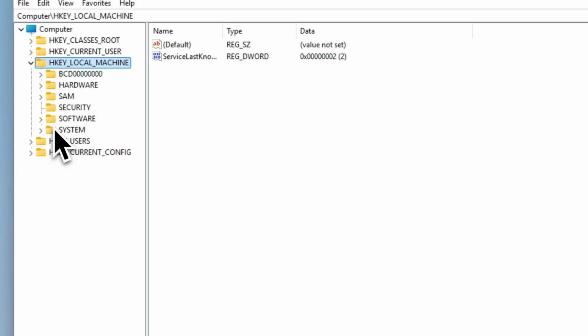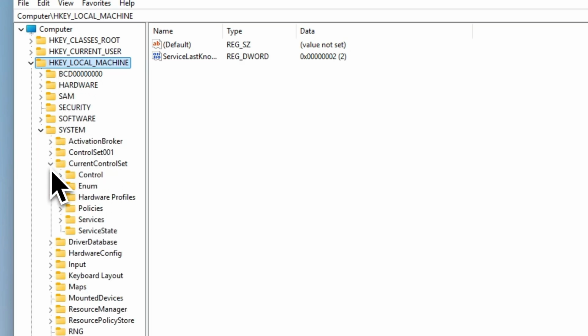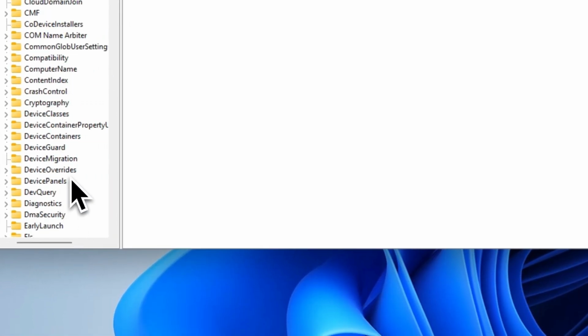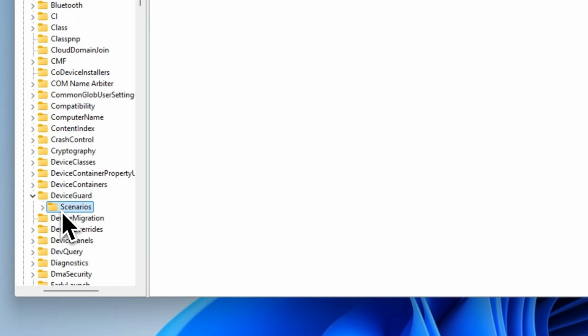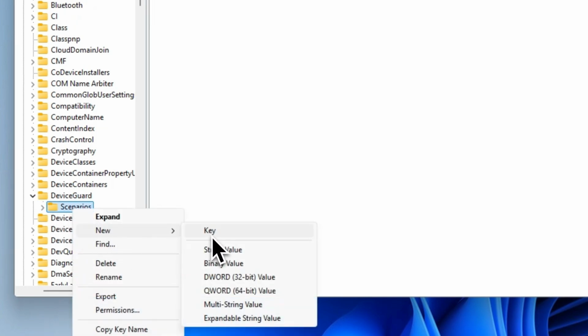Then click the drop-down next to System, then the drop-down next to CurrentControlSet, and then the drop-down next to Control. Scroll down until you see DeviceGuard and expand this folder. You should see a folder called Scenarios. Right-click on this folder, click on New, and then select Key.